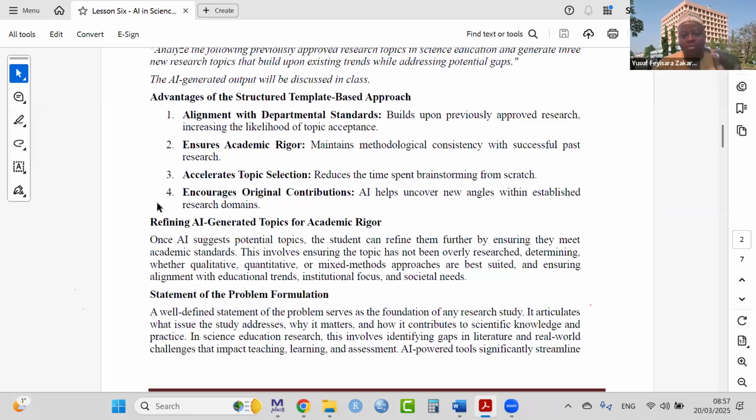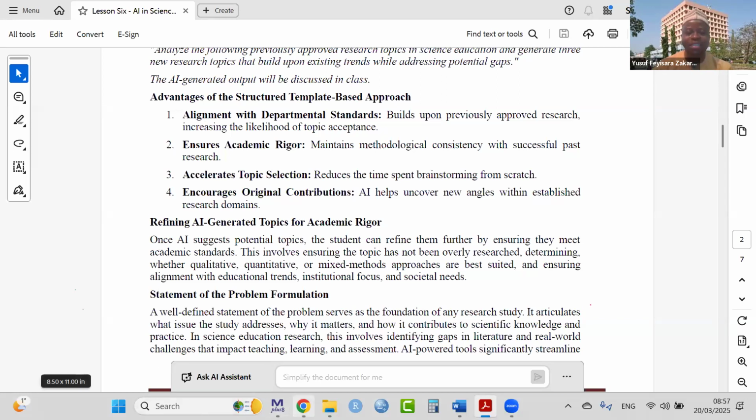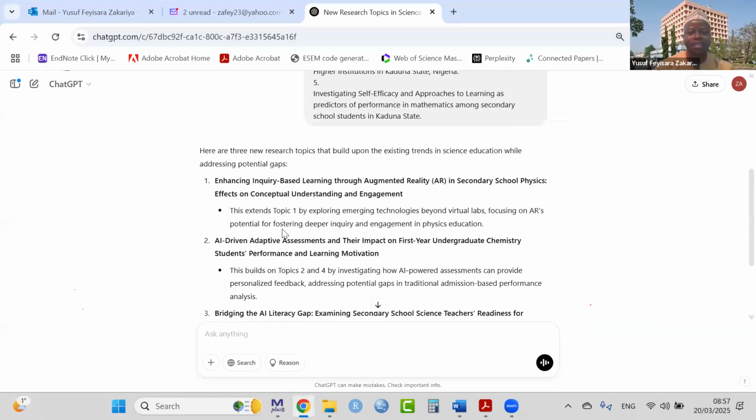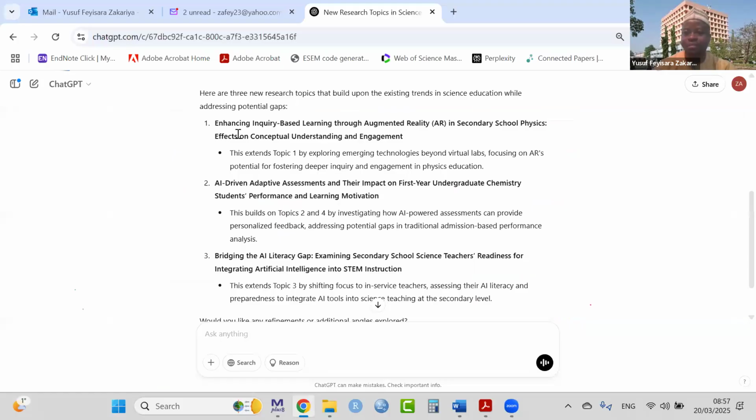So a point of note here is that after you have got these topics from AI, you now have a responsibility to review these topics by yourself. So we don't leave everything to AI to do. As you can see, even in the topics that were provided here, like in the case of maybe the first topic, the AI is talking about augmented reality. This is a fantastic technology. But however, this particular technology, as far as I know, cannot be effectively implemented in Nigerian classrooms. Nowhere can you implement this for now.